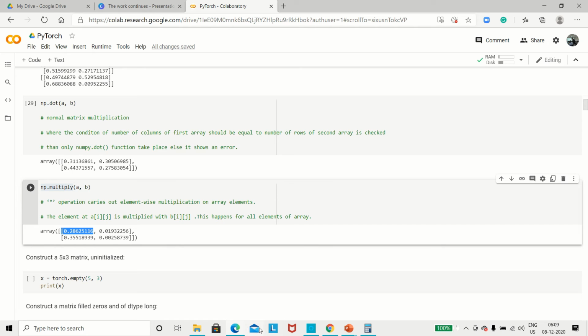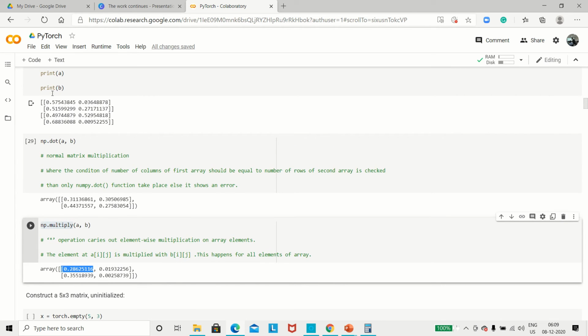So using dot multiply, it will give you an element wise multiplication. That means the first element of A matrix will be multiplied by the first element of B matrix, and the resultant will be shown as the first element of the output. Similarly, the second element of A matrix will be multiplied by the second element of B matrix, and the resultant would be shown as the output. That is how np.multiply works, element wise multiplication.